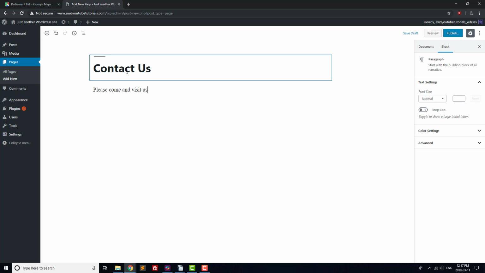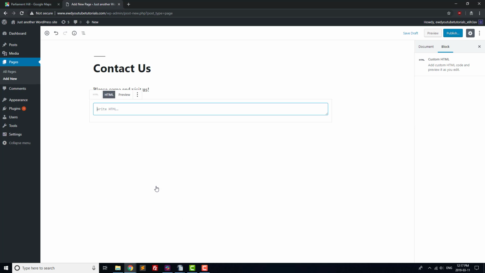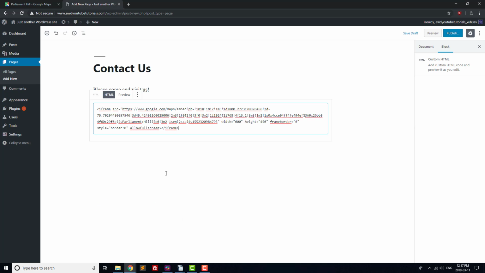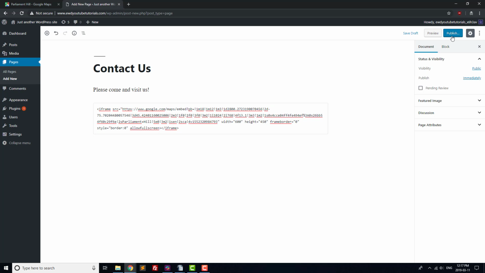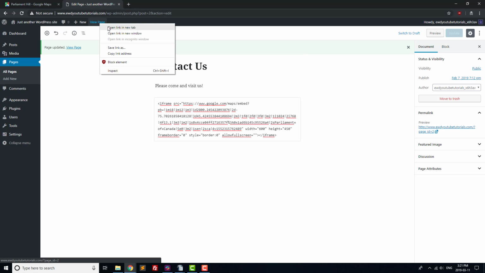Once you've done that, click on the Add Block button and select the Custom HTML block type out of the Formatting area. Paste the embed code that you copied earlier, and then click the Publish button to publish your page. Open up a new tab to double check that your map was properly embedded.